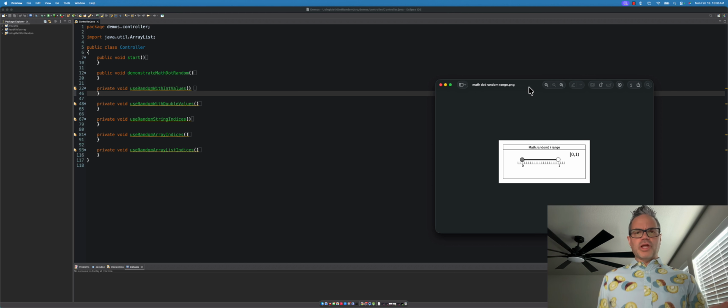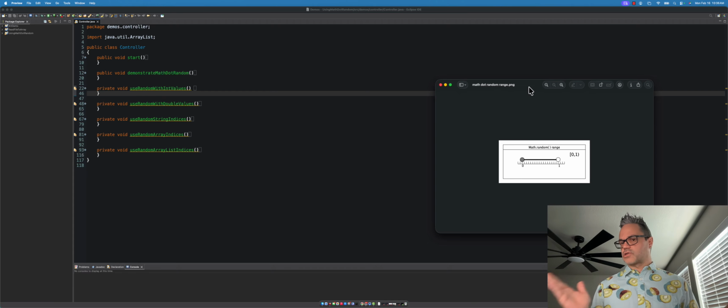Now, you may have been working with number lines since elementary school. And in elementary line math, the Math.random range is a filled-in circle on the 0 and an open circle on the 1. You can see that image right there where it has that line that goes across from 0 up to but not including 1. Inclusive on 0, exclusive on 1.